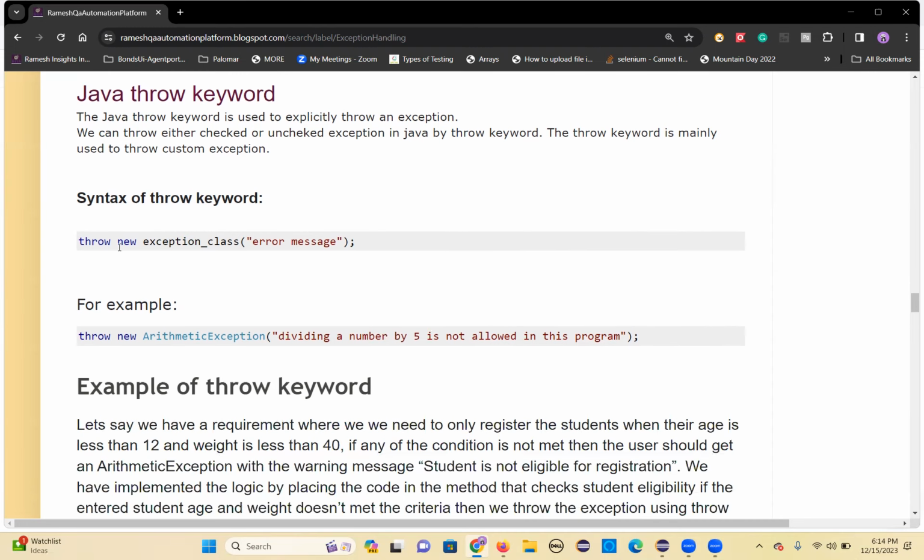Now here the syntax of the throw keyword is: throw new exception class and error message. Now, what do you call this? I already asked this at that time also. Again, I'm asking you.